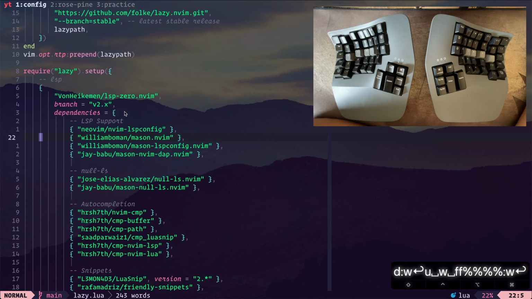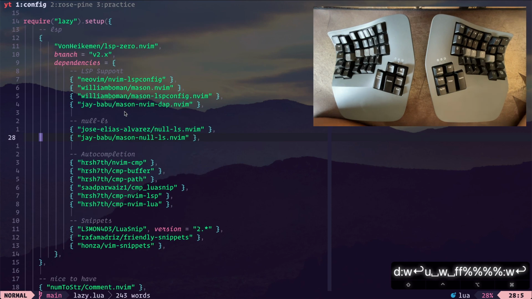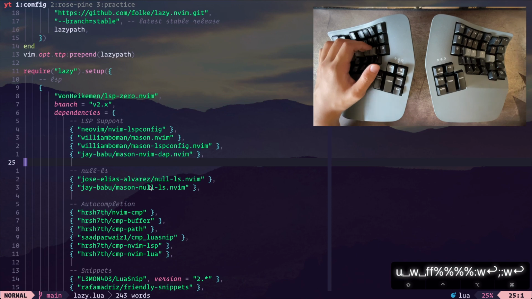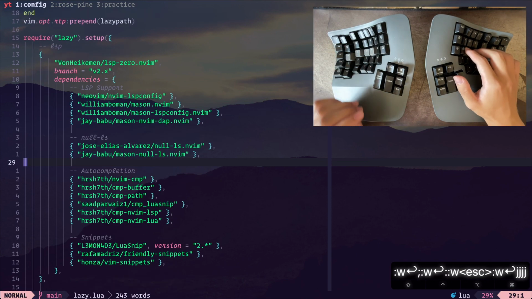So right now I'm going to just go over some of the plugins that I think you should have in your configuration, and I'm going to go through some plugins that I have in my configuration which aren't really necessary, but I just like to have. So let's go over some of the more important plugins first.